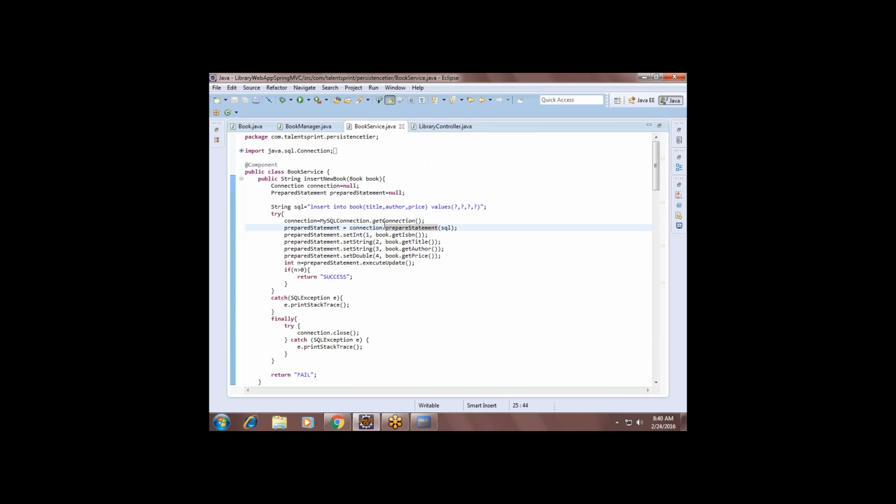But the difference between that application and this application is that this one is purely maintained by the Spring framework. It is a Spring MVC framework based web application. That one is a normal servlet and JSP application. That is the difference between these two applications, right? Understand, guys?